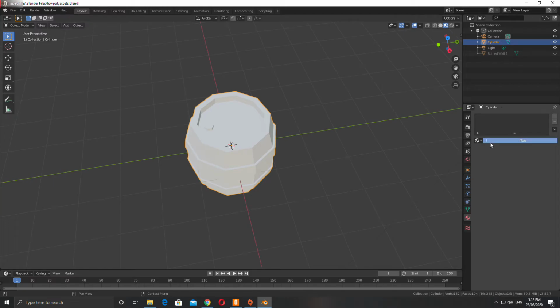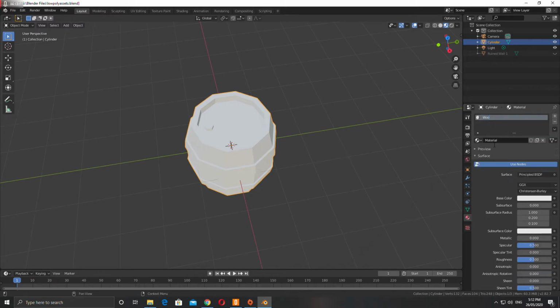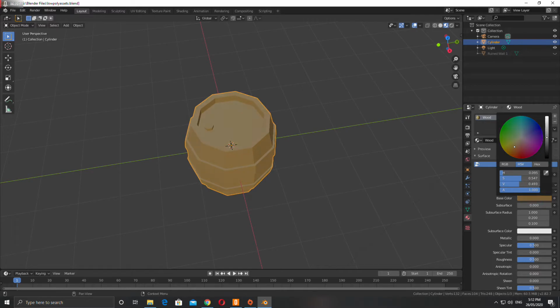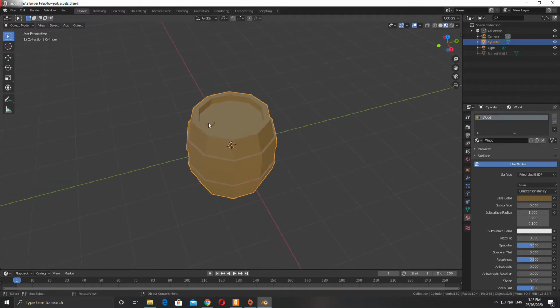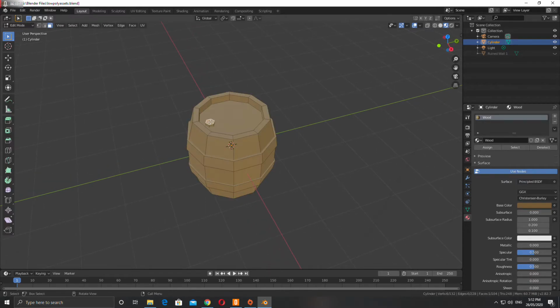Time to add some materials to it. I'm going to add a wood material first. And base color is going to be brown, of course. We'll get some brown in there. Make it like a wood brown. There we go. This bit here, I'm going to hit L and select that.